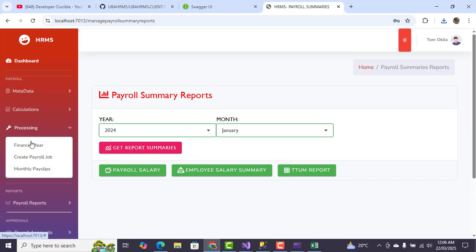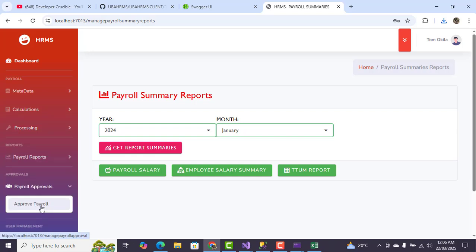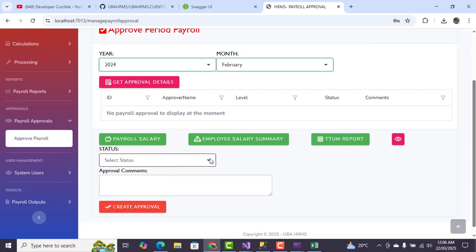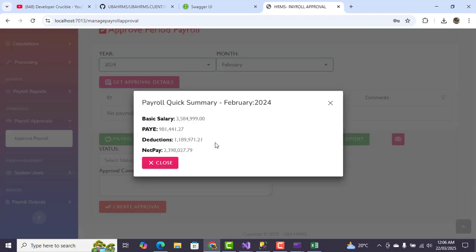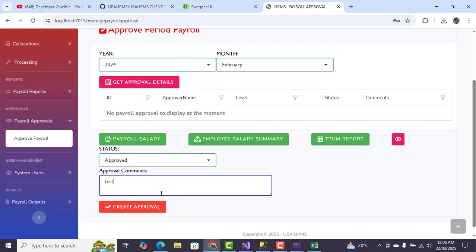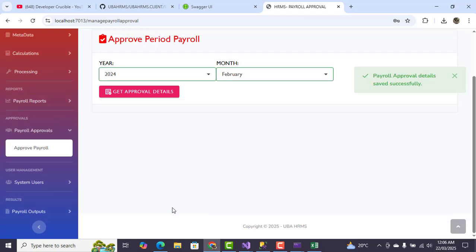So now once you run and the reports are fine and the payslips are okay, you come to the approval. The approval is in 4 steps, which again you can adjust to suit your own liking. You come here and select February. You can see the reports here, you can download, and it can give you the summary of whatever we have. This summary is just to give you quick info. If you're okay with it, you click approve, then say test, for example, then create an approval.